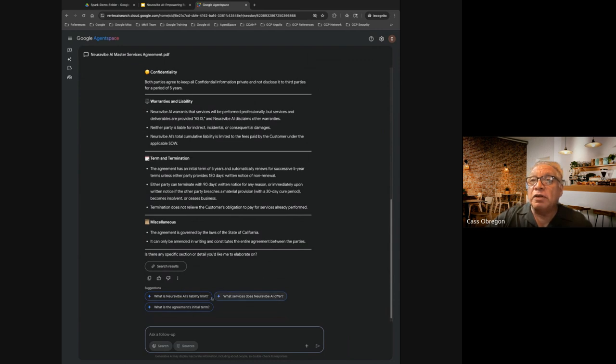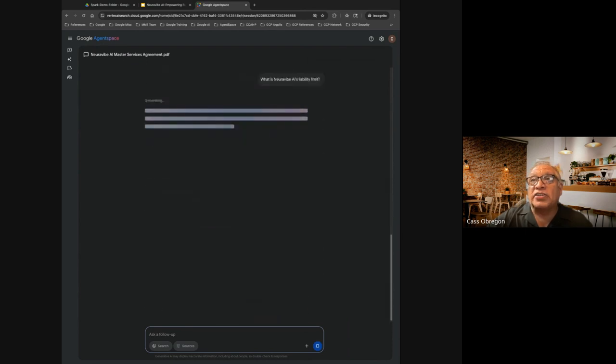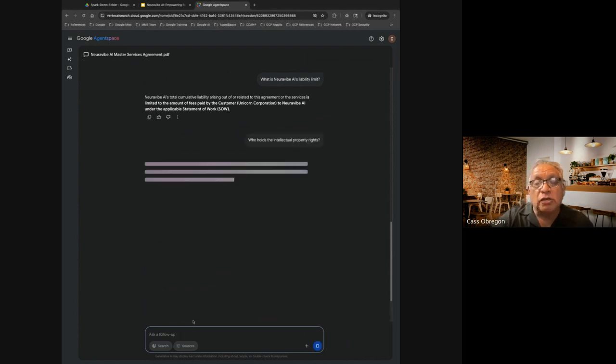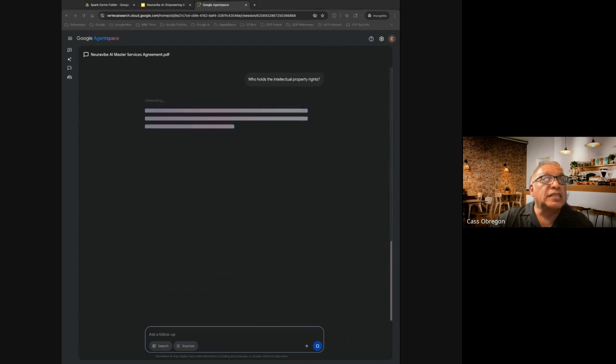So I can even further drill down and say, hey, what is my company's liability limit against this contract, right? So it's actually summarized that, and then boom, it's giving me essentially what the liability is. More importantly, because my company is based in California and they're based in New York, what I really want to find out is who actually holds the intellectual property rights.